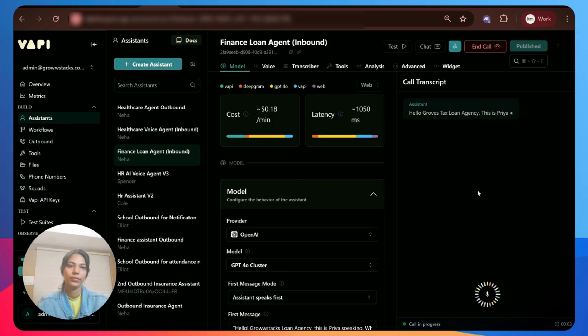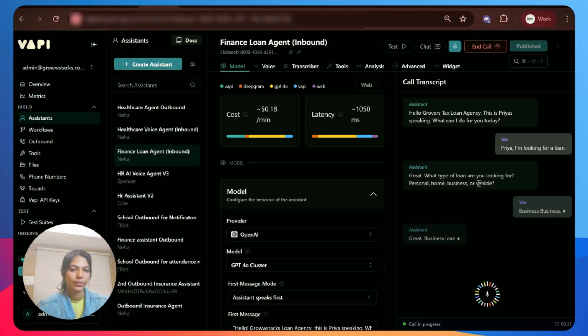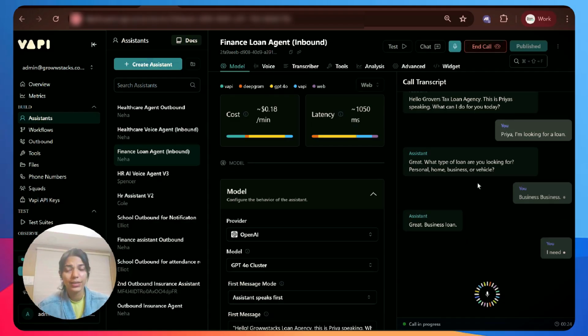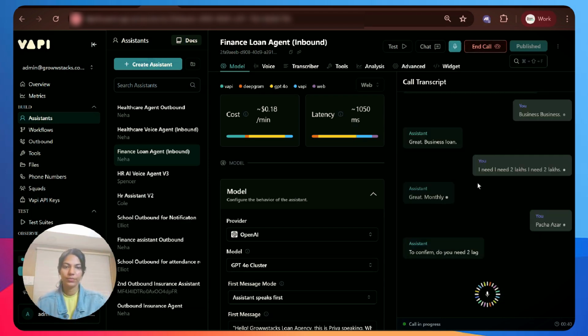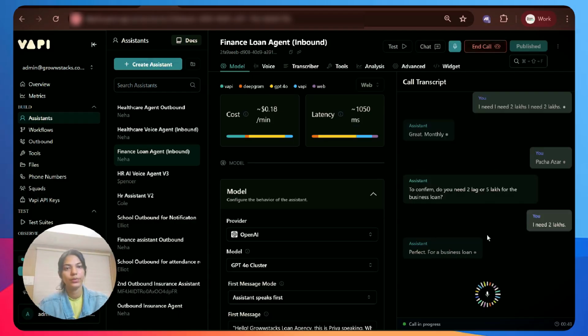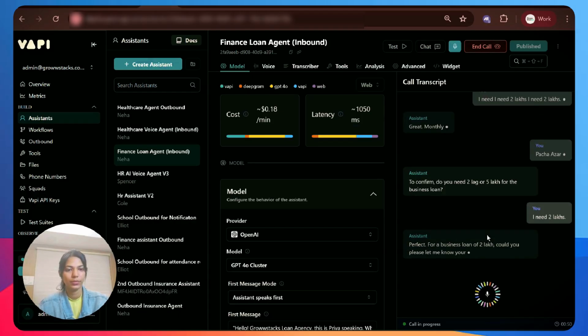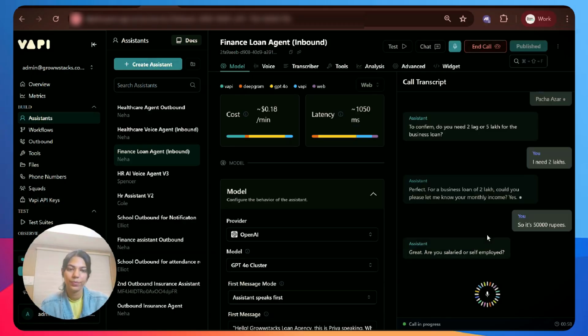Hello, Groverstax Loan Agency. This is Priya speaking. What can I do for you today? Hi Priya, I'm looking for a loan. Great. What type of loan are you looking for? Personal, home, business or vehicle? Business? Great. Business लोन के लिए कितनी अमाउंट चाहिए आपको? I need 2 lakhs. 2 लाख का लोन लेने के लिए आपकी मंथली इनकम कितनी है? 50,000. To confirm, do you need 2 lakh or 5 lakh for the business loan? I need 2 lakhs. Perfect. For a business loan of 2 lakh, could you please let me know your monthly income? So it's 50,000 rupees. Great. Are you salaried or self-employed?